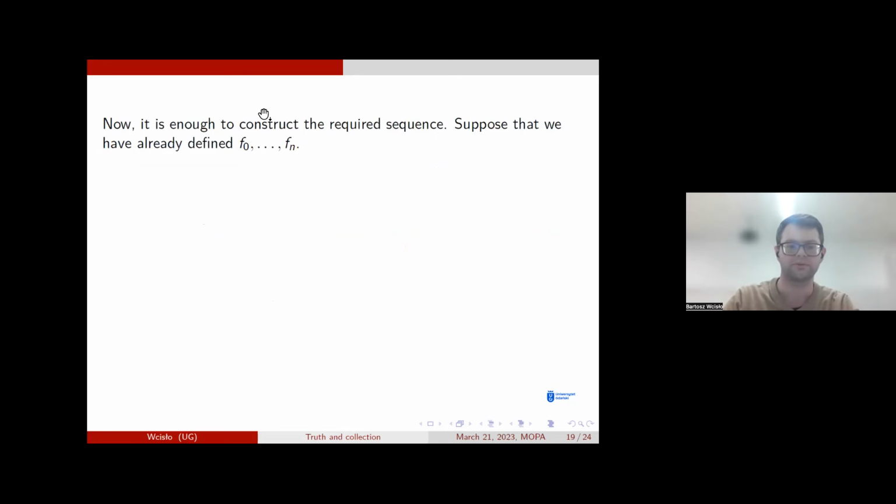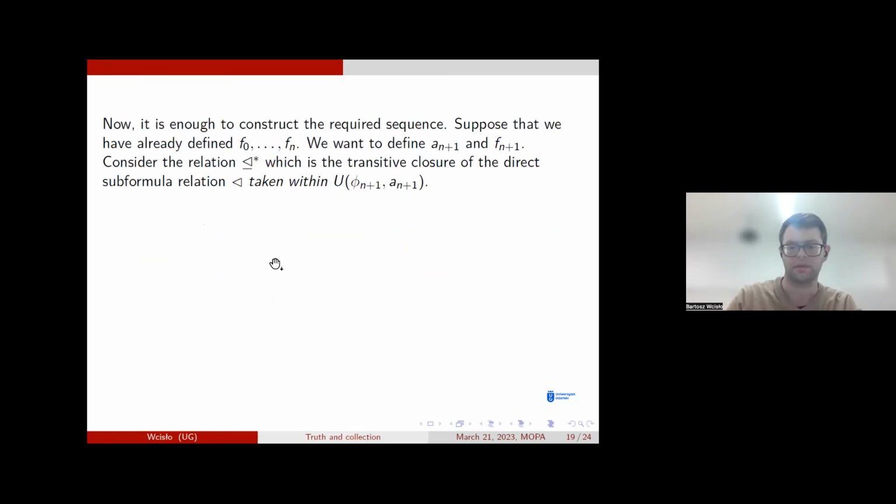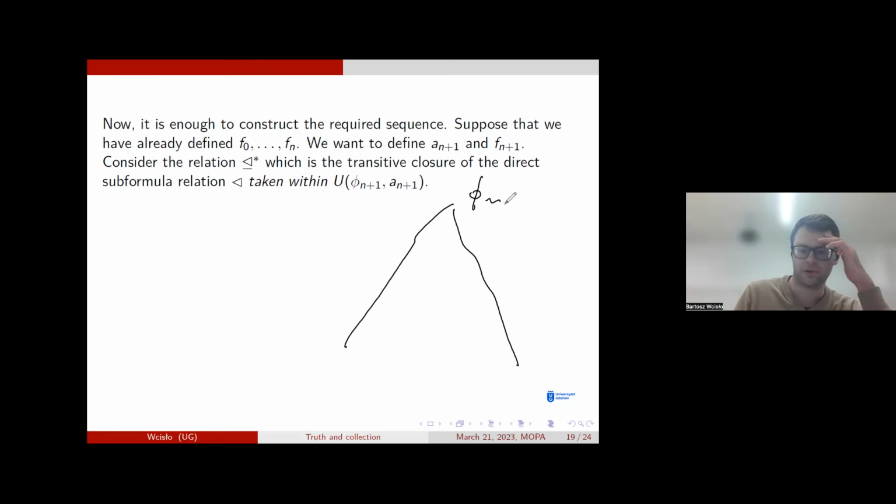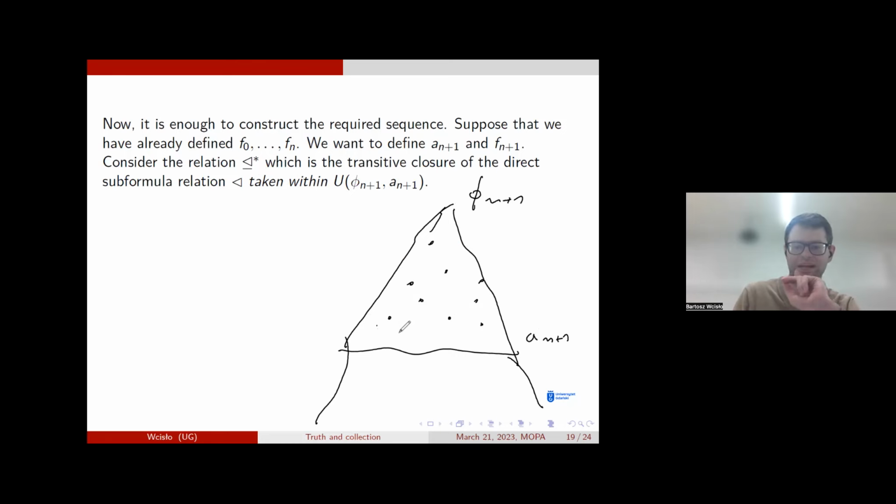So the required function. Suppose you already have f0 up to fn and a0 up to an, and you want to define an plus 1 and fn plus 1. Now consider the following relation. To me it was kind of subtle. You take formula phi n plus 1, you consider its syntactic tree up to an plus 1, you consider whatever subformula you can find here, and now you take the relation of being direct subformula, but you take transitive closure only within that set.